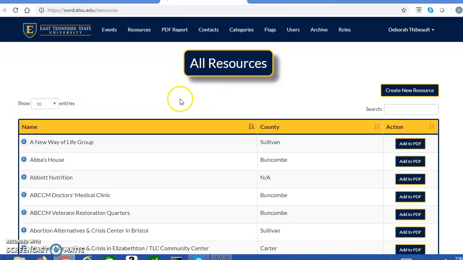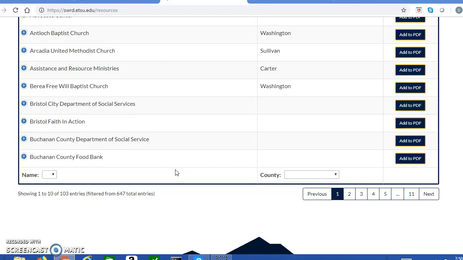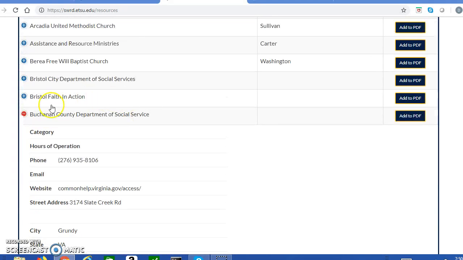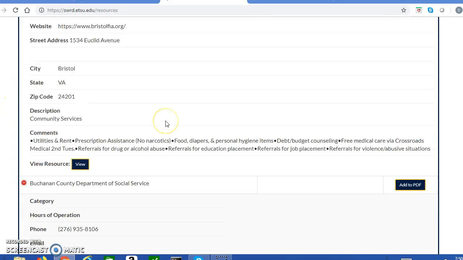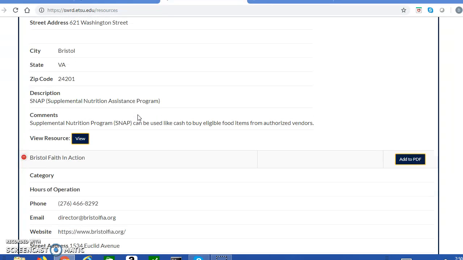So if you're looking for a particular type of resource, so food, you can do a search for food. And it'll show you different agencies that provide food assistance. So anything that has food, it'll bring that up in that category.